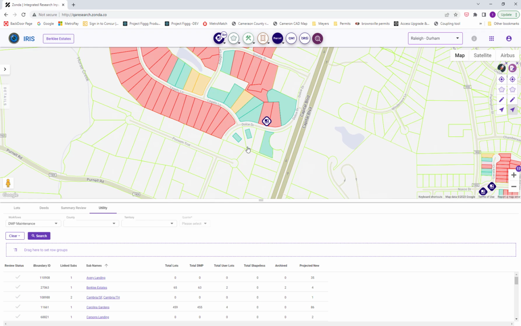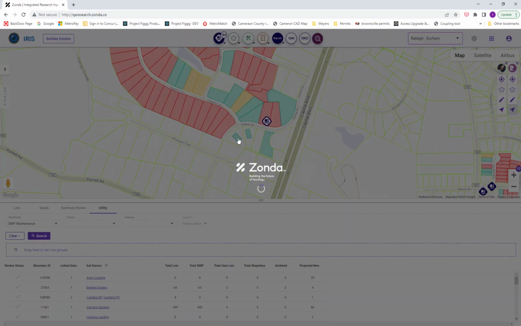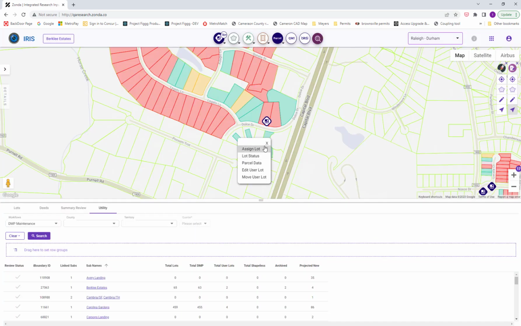Here we have 2 user lots that were created, and if you look closely, you'll see the light green outline. These are new DMP parcels. And so what needs to happen here is we need to merge these user lots along with all the history. So it will take all of the history associated with this user lot and merge it with this new DMP parcel.